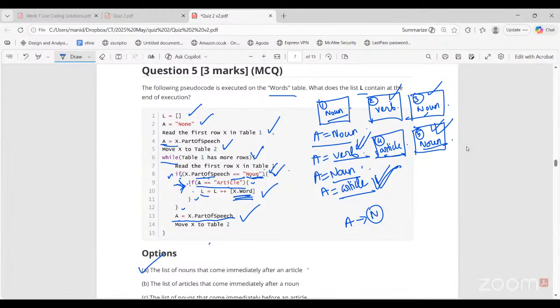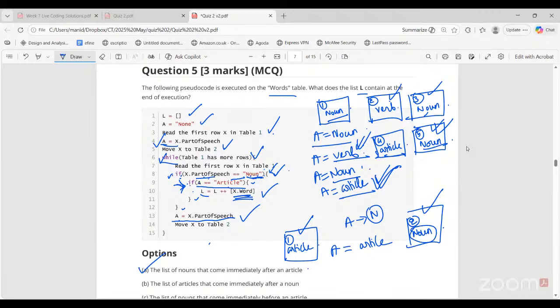Why we did this is because we need A to be updated with the previous card's part of speech every time. So let's say I started with my first card as article. Then A would have been set to article here only at line 4. So A would contain article. Now the next card I read, if this was a noun, you are reading inside the while loop. So read the first row X in table 1. This row has already been moved to table 2 outside of the while loop, so currently this is your word. The part of speech is noun. So you come to the nested if and check what A is containing, the previous word's part of speech, which is an article. So that means now this word can be stored in L list.